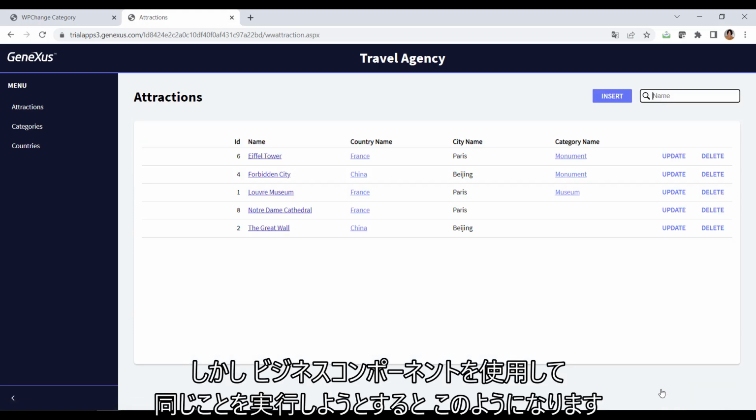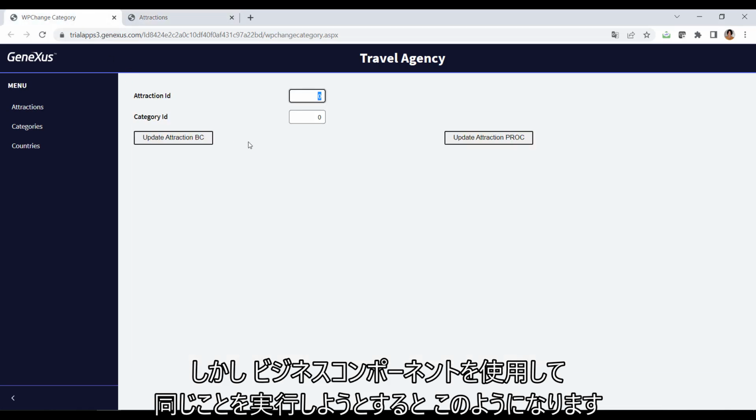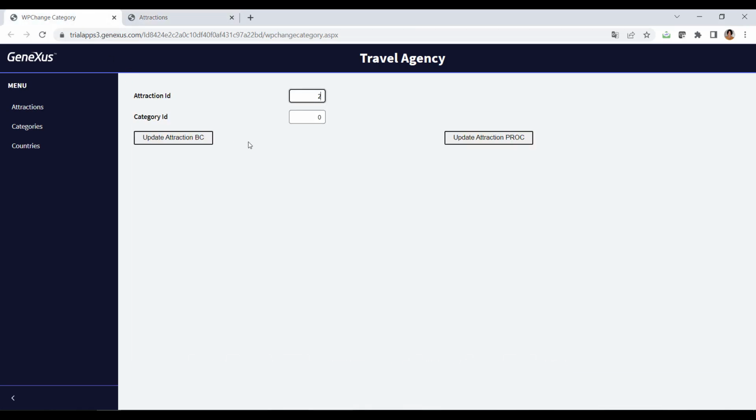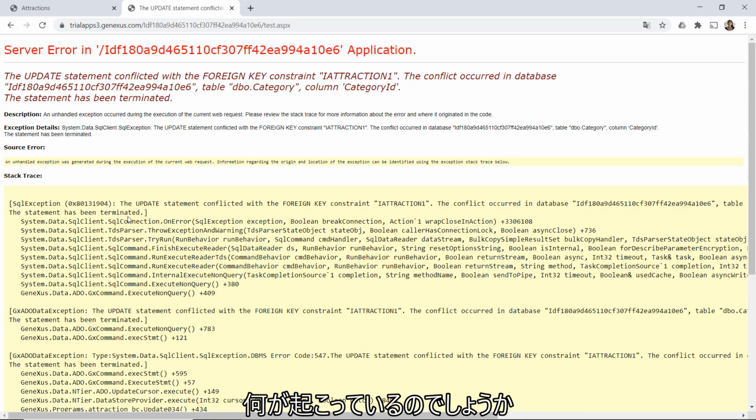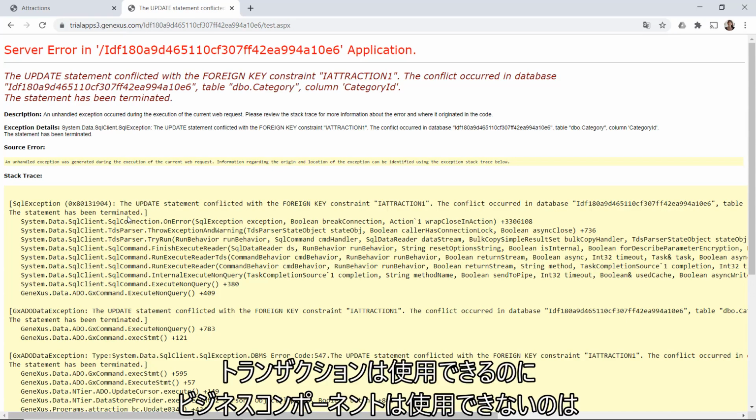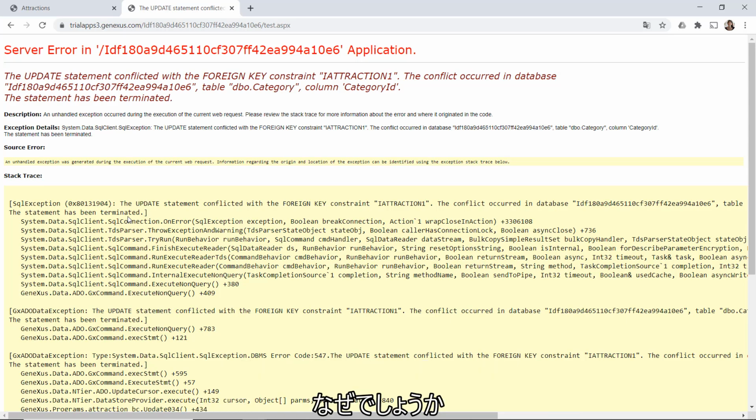However, if we try to do the same thing, but through the business component, ouch. It's giving us basically the same database exception as before for reference integrity failure. What's going on? Why was it possible to use the transaction but not its business component?